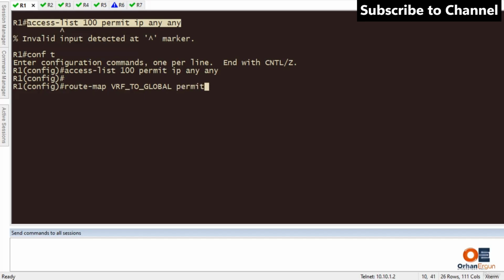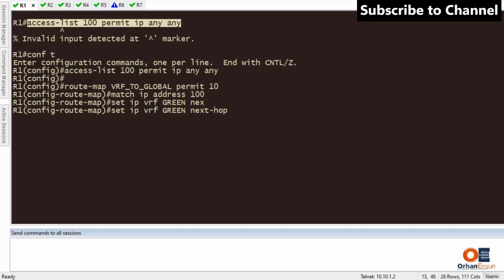So this is going to have a permit, and I'm going to match it with access list. You just type match IP address, and the access list is 100. And what I need to do is to set the next hop. But here, because we are using a VRF on the other side, I need to type IP VRF, and then the name of the VRF is green, and then the next hop. The next hop is 10.1.66. And hit enter. This is the route map that I am going to have.